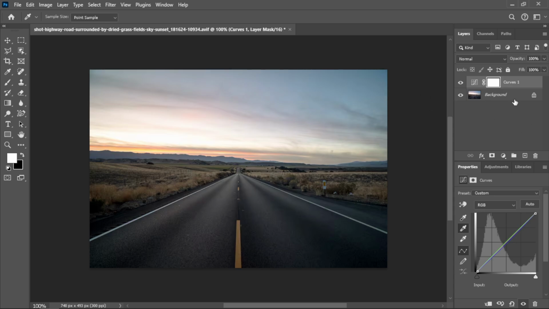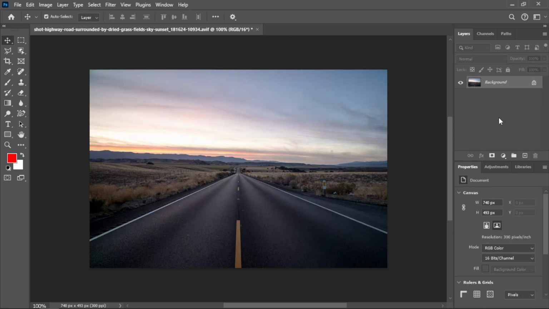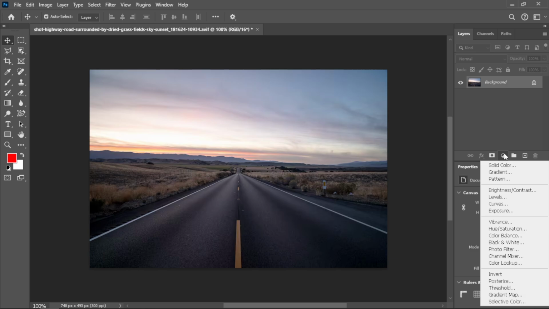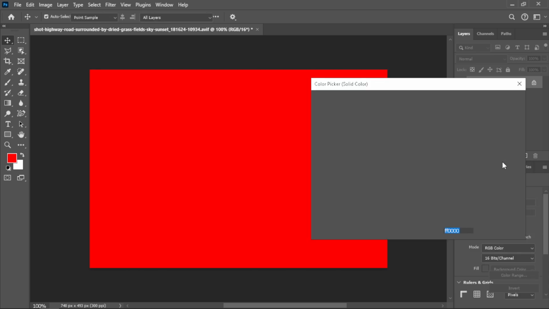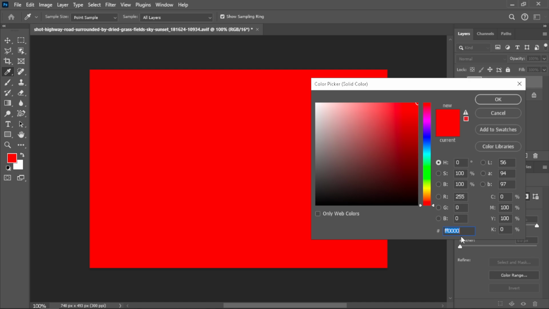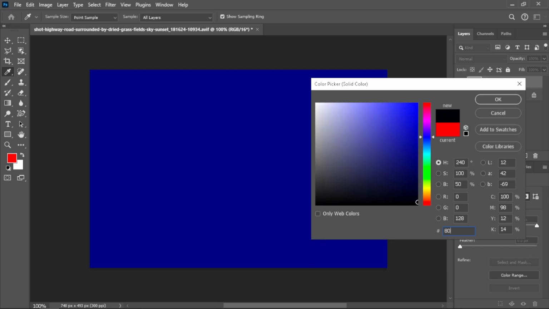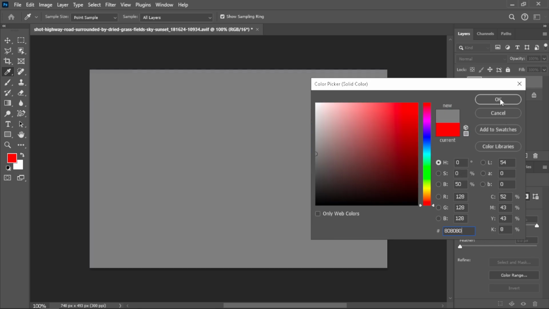If you cannot find an area that should have been gray, there is another way to locate one. First, delete the Curves adjustment layer, then click on the adjustment layer icon again and choose Solid Color. In the color picker, enter the hex code 808080, which is 50% gray, and click OK.